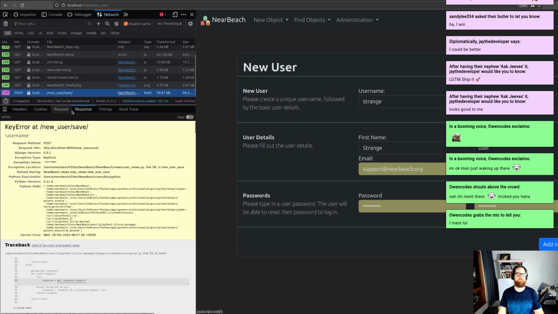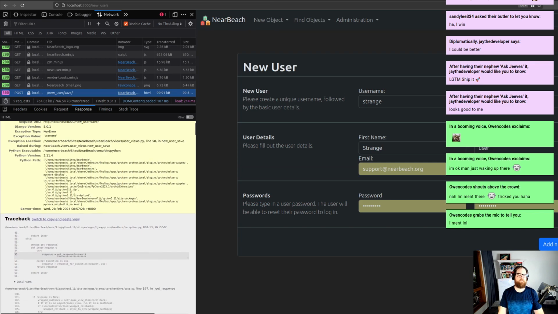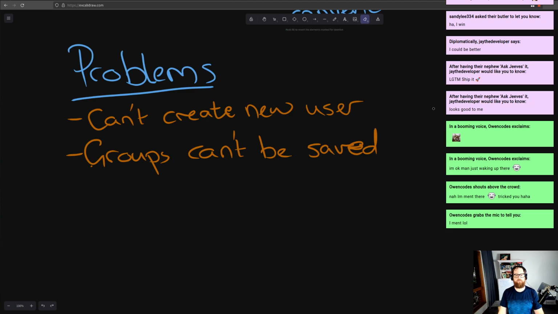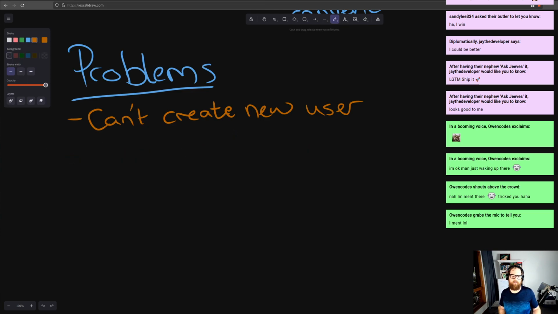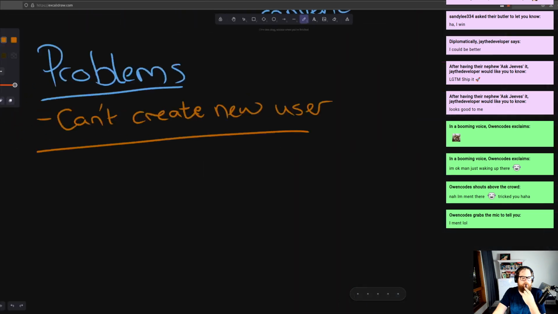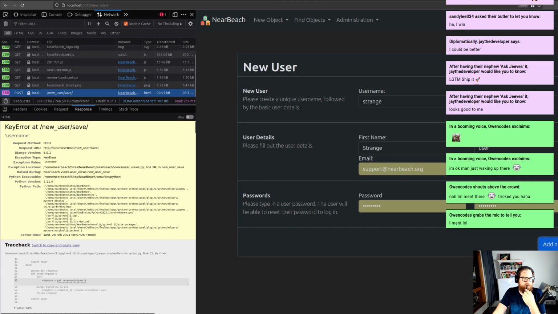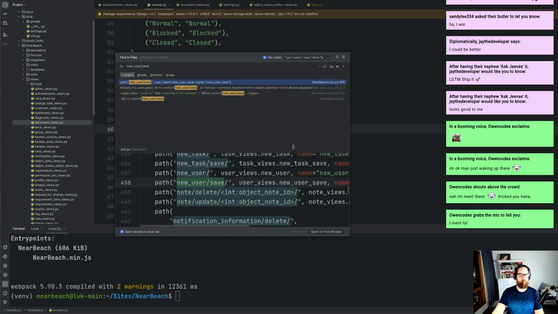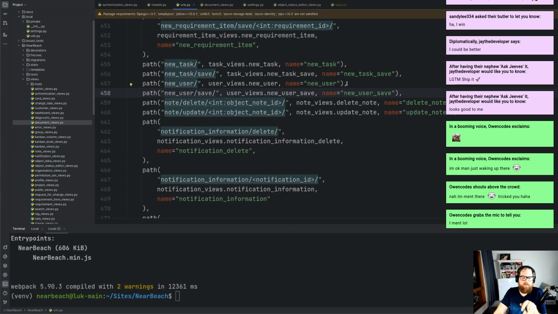Now that failed. Yeah, that failed for a legit reason. So groups can be saved. Now I want to fix up this issue first. And what we need to do is find out where that information's going. So that's going new user save. Okay, we go here, all right, cool, new user save.